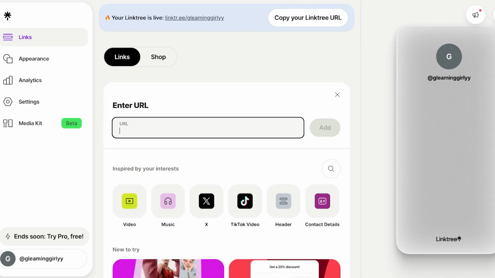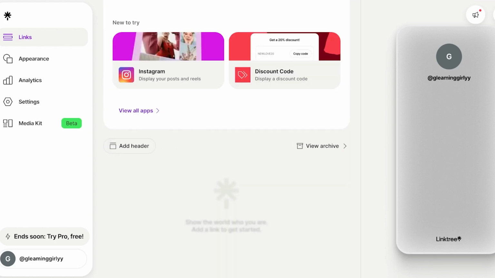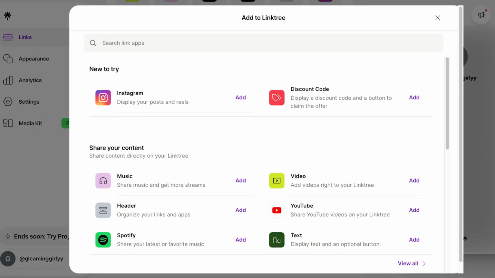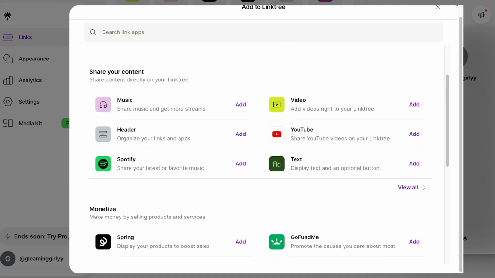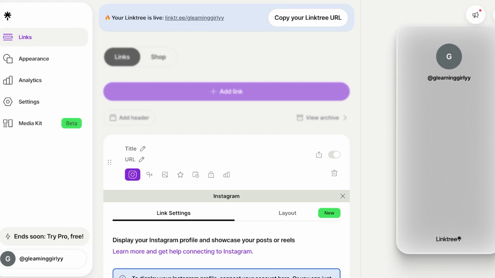For this, you will see on the bottom, you have inspired by your interests, and you can click on view all apps to directly link apps. So I can click on Instagram over here and you will see you have the Instagram profile link. I can go on ahead and add Instagram, and then I can add the URL of my profile.